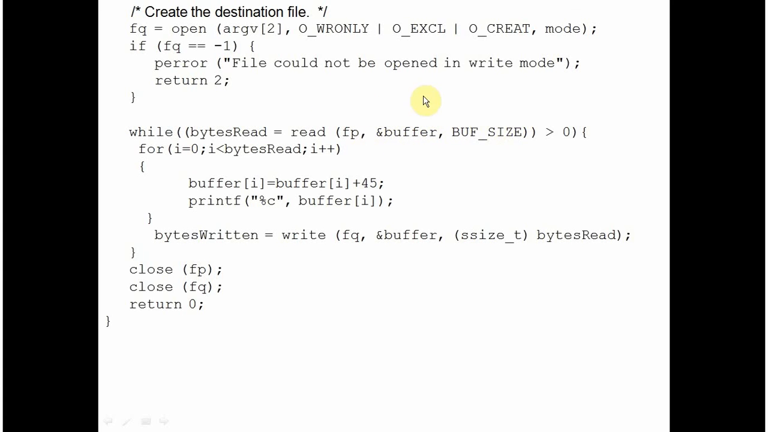You are reading 1 kilobyte block from this file, assigning it to buffer, and the number of bytes read is assigned to this bytes read variable. And you are using this loop until the file is over. So as long as there is even a single byte in the file, it will keep on running this loop. You are making use of the for loop.